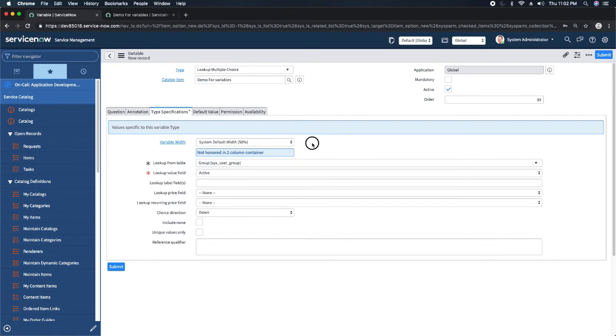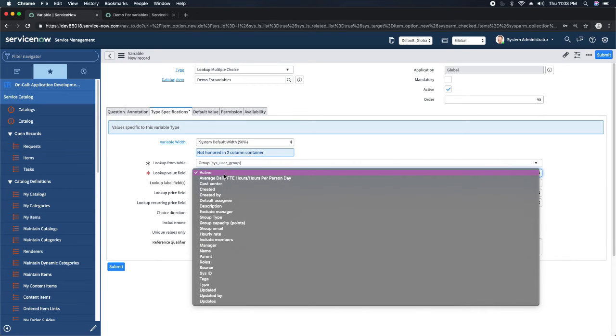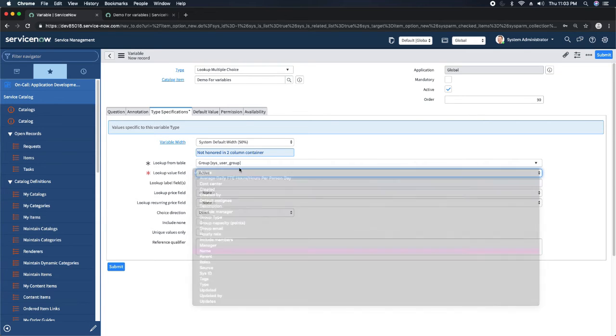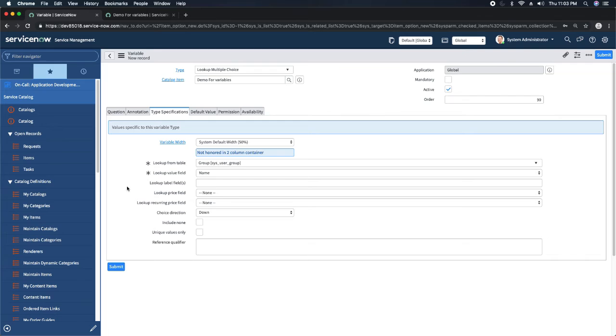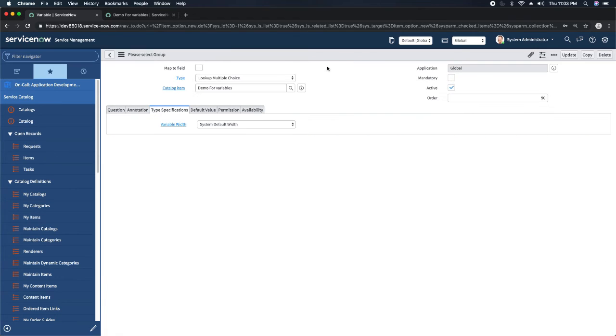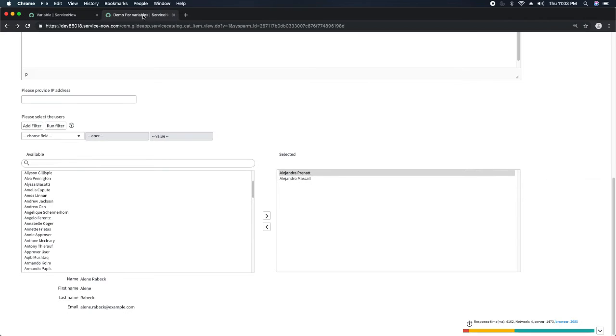So I have selected group. Now here it's saying lookup value field. That means which field it should show you so that it will pick up all those records. So let's select the name. So if I select the name and then I click on save. So once this is saved, I will go to my form, reload it.